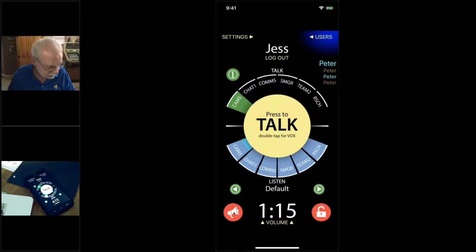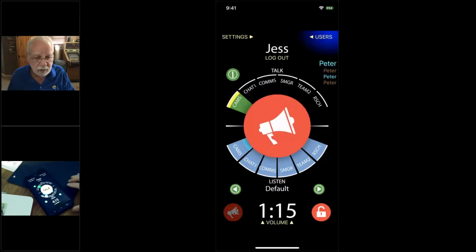This icon here is the equivalent of an all call. Anyone that's on this server will then hear the administrator or whoever is assigned as an administrator. You can have one administrator or you can have everyone assigned as an administrator.